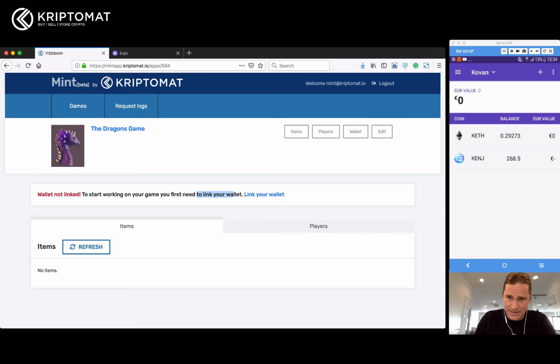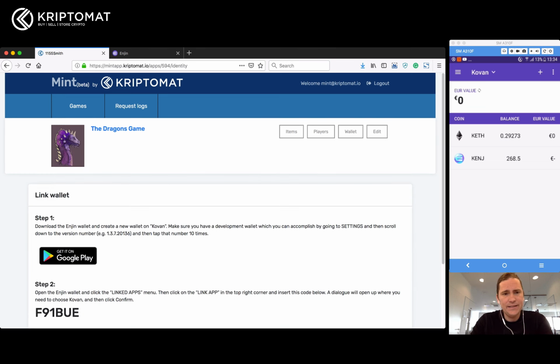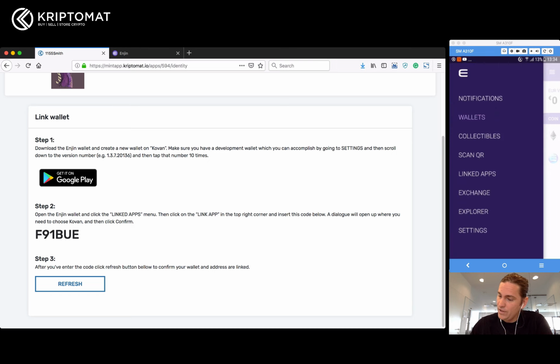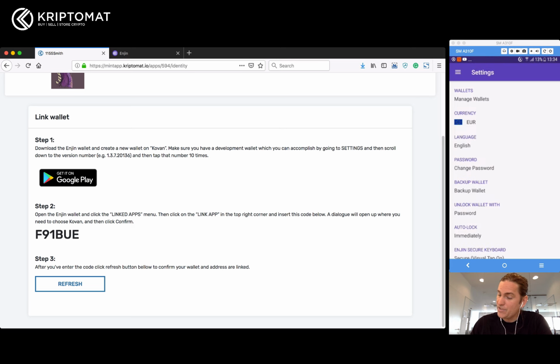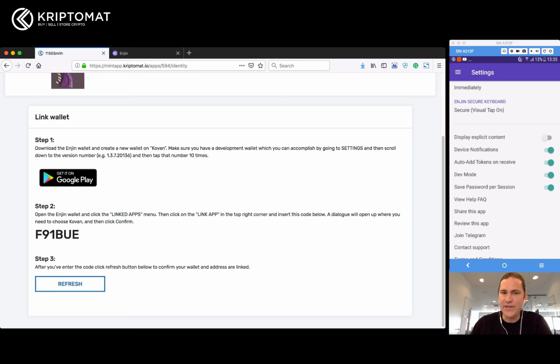So I'll just go ahead and click the link your wallet button, and the next thing you need to do is go to the App Store or Google Play and download the wallet. Once you have that wallet, to make it a development wallet, you need to go to settings, and I'm showing this right now on my wallet. Go to settings and scroll down completely to where you see the version number of the app, and tap that number 10 times. And once you do that, you're gonna see a dev mode option right here.